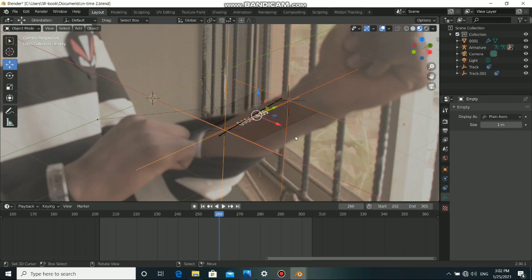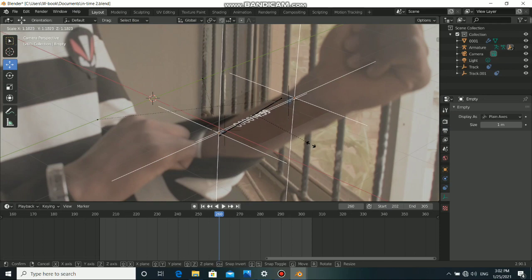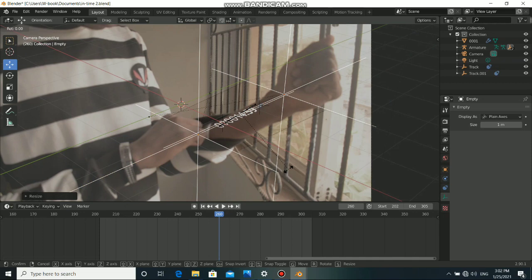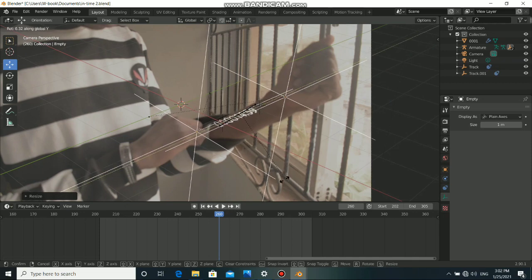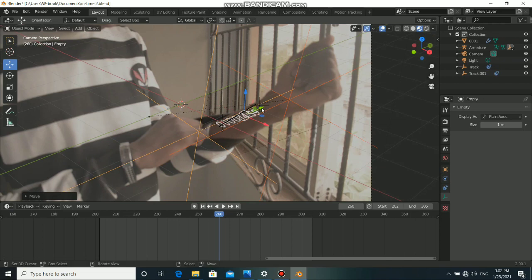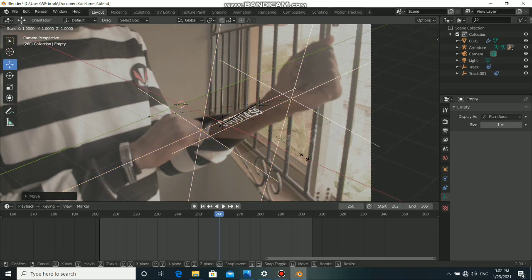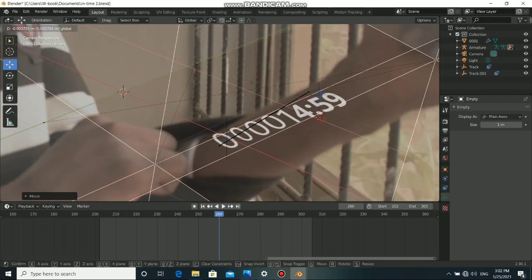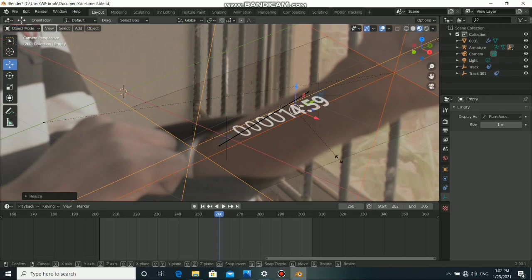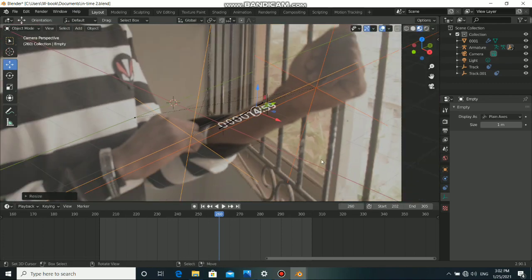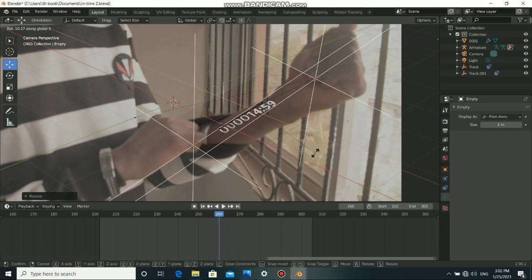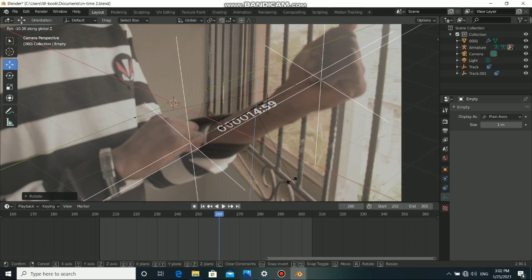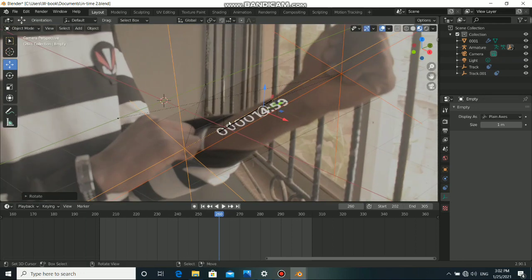Now go to preview so we can see what we are doing. Let's scale this up, then rotate it by R, then Y. Just adjust this with S and Y, just to make sure this fits and don't make it too big. I'll rotate it with R, X, and R, Z, just to make this perfect. Okay, now this is alright.